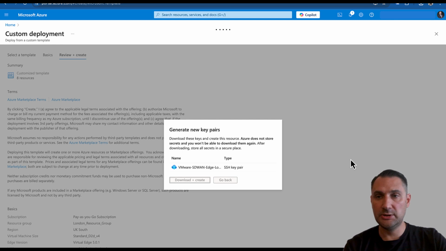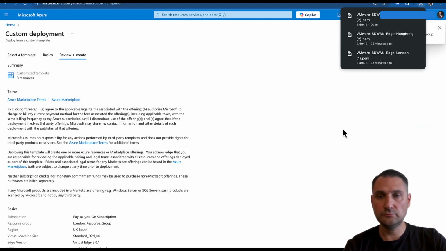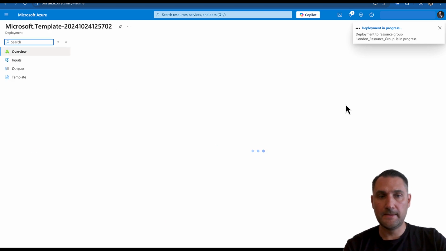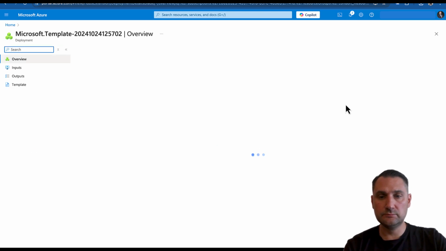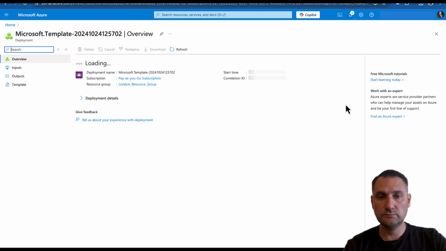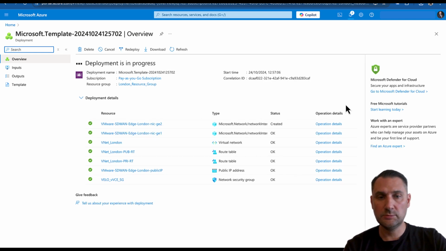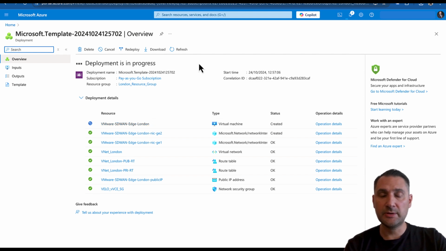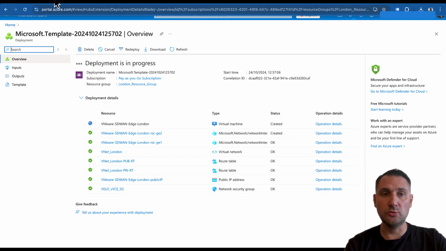Just download the key. And now we can see that this virtual edge is being deployed within the London Azure site. While that's being deployed, we're going to create our second hub site in Hong Kong. So again, we're going to go back to our orchestrator.